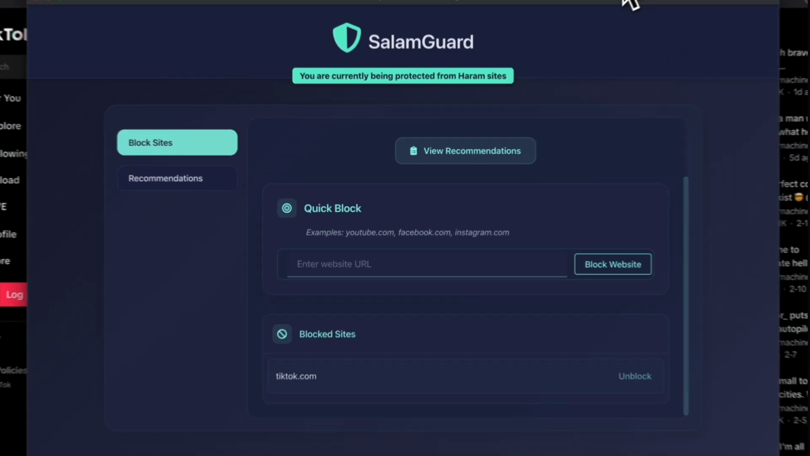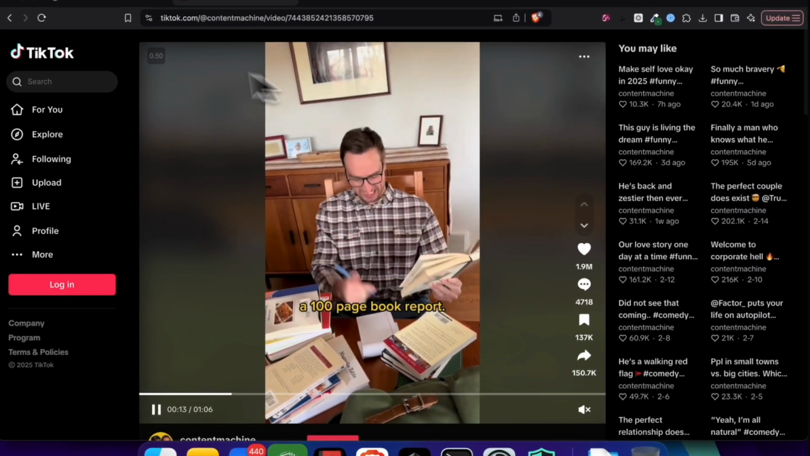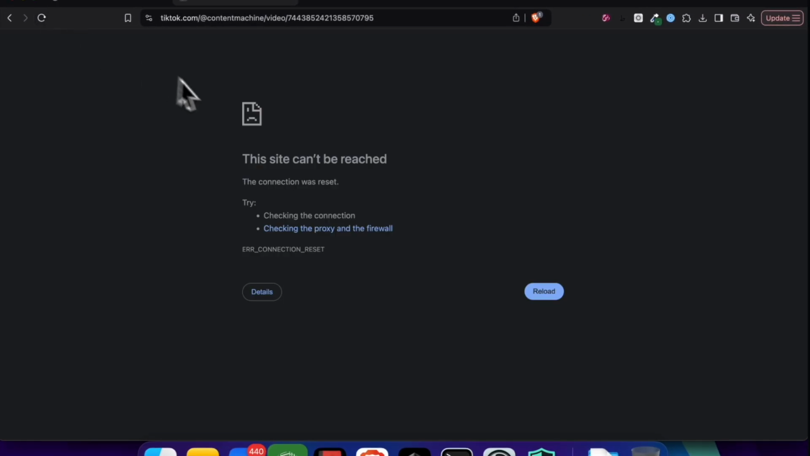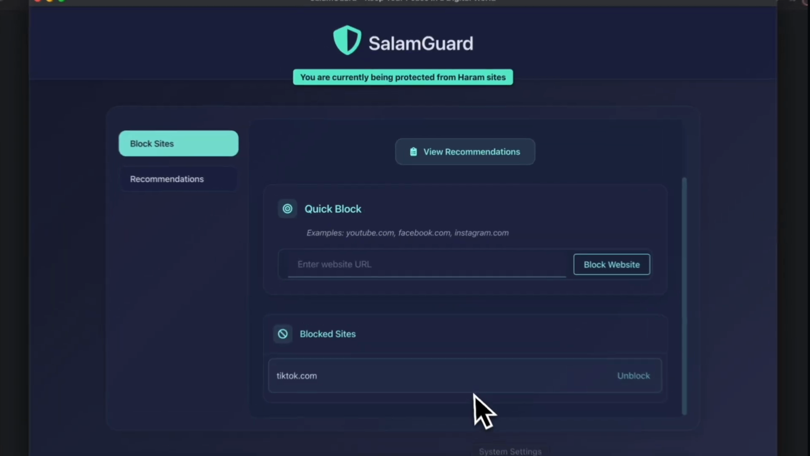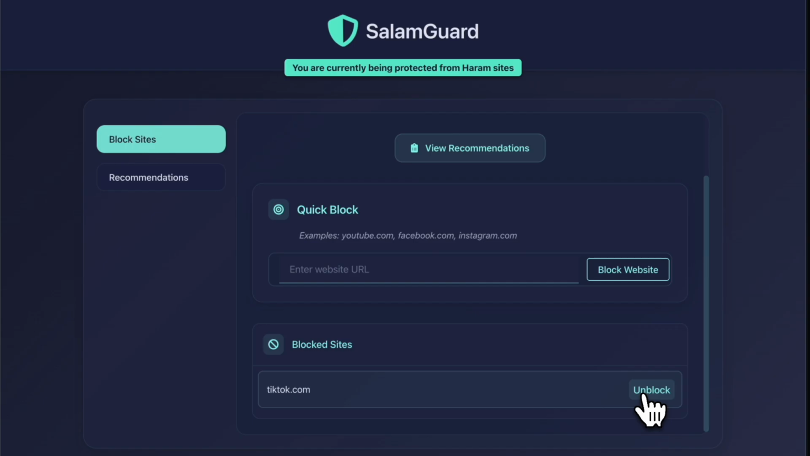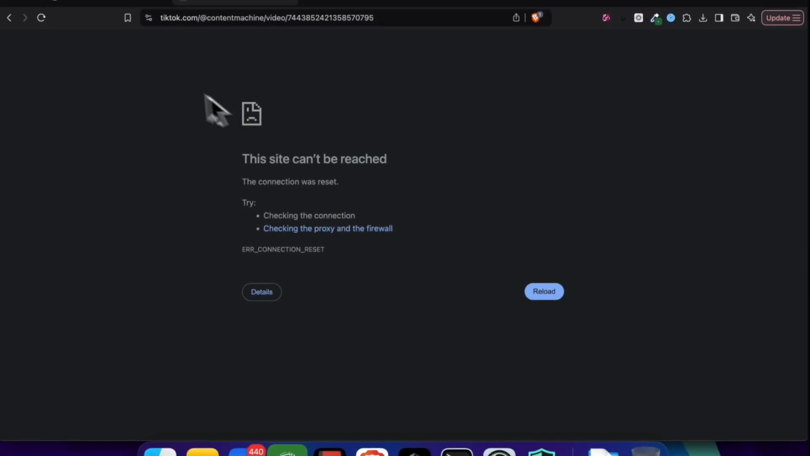To test if this worked, we can head back to TikTok.com and refresh the page. As you can see, the site can no longer be reached. If I'd like to reverse this, I can easily head back to the SalamGuard application and click Unblock. As we can see, if I head back to TikTok and refresh the page, the website is now working again.